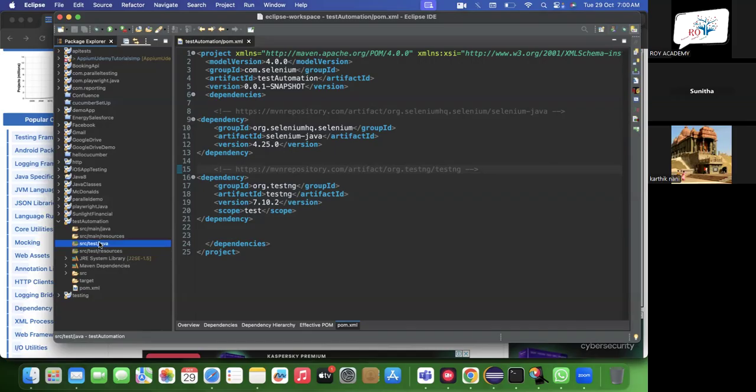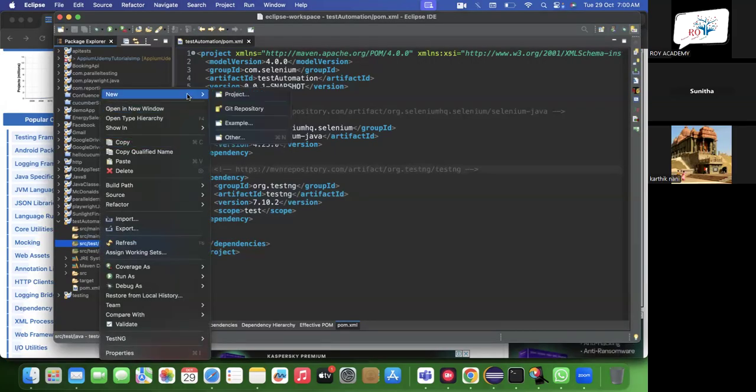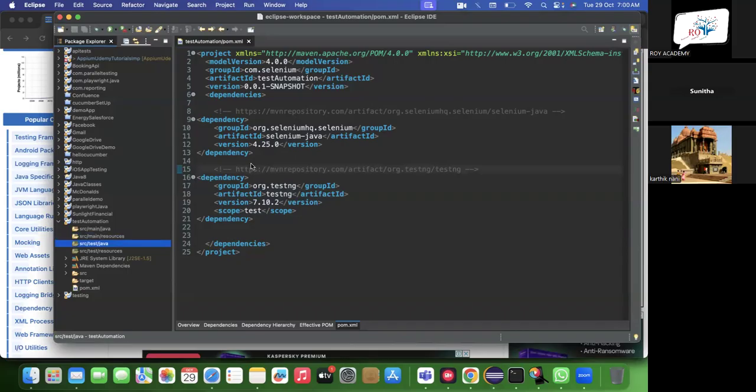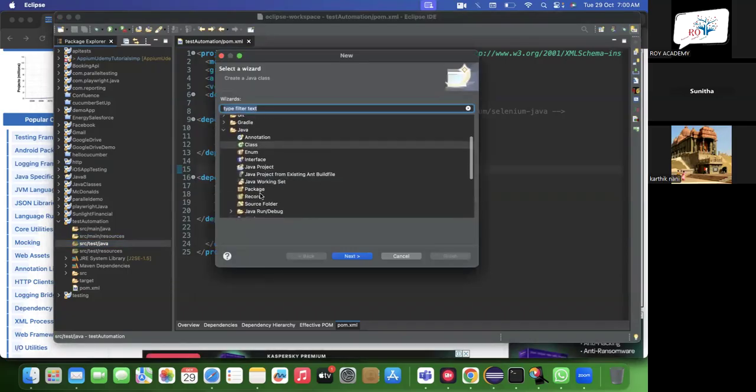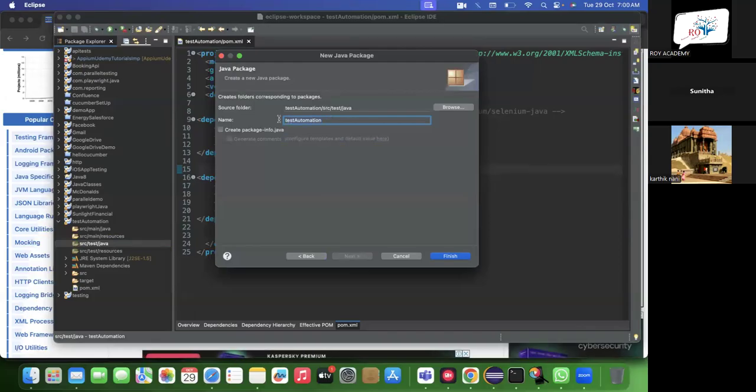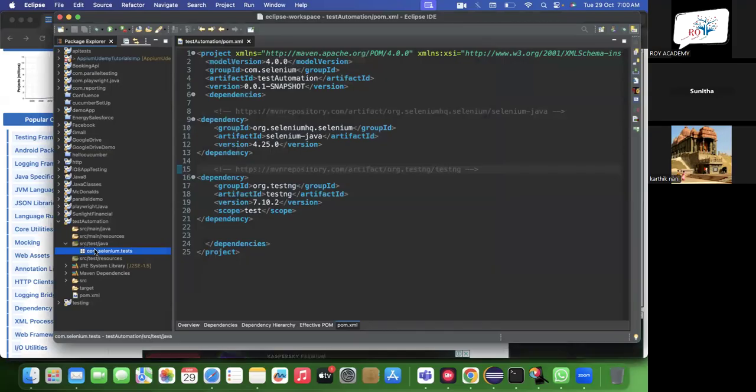Now let's right click, new, other, package. Let's create one package. Next. And here we have to create some package, let's say com dot selenium dot test. Packages are nothing but folders only.